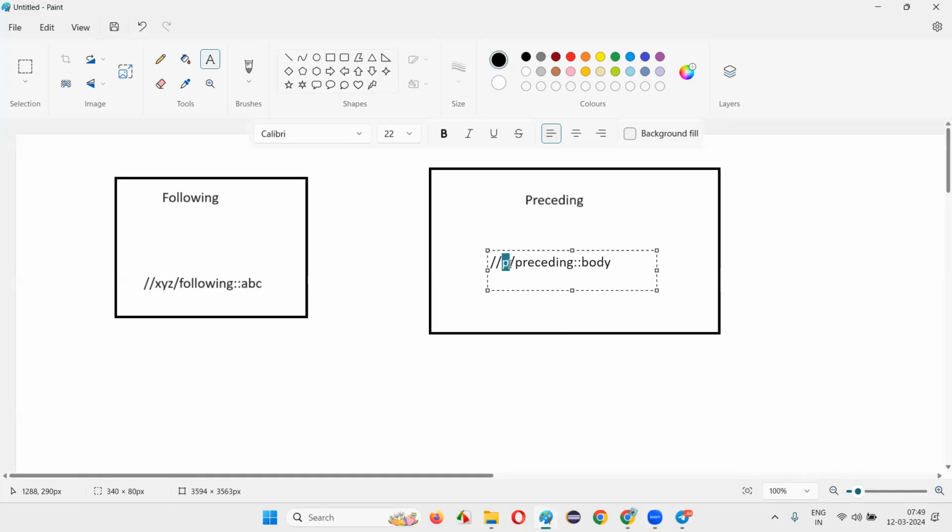I told you, right? Anything that comes before the p tag, which is preceding the starting of the p tag, but it should not be either the parent or grandparent. Here body is the parent of the p tag, so it will not locate. HTML is the grandparent of the p tag. Even though body and HTML come before the starting of the p tag, it will not locate because body is the parent and HTML is the grandparent.